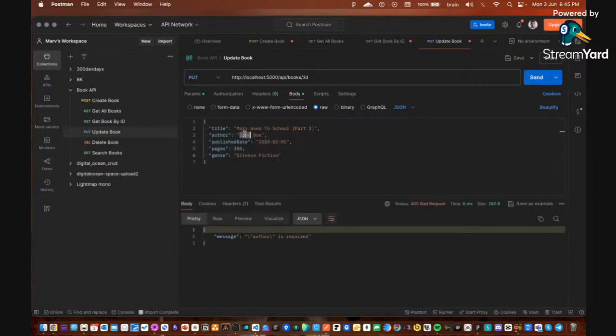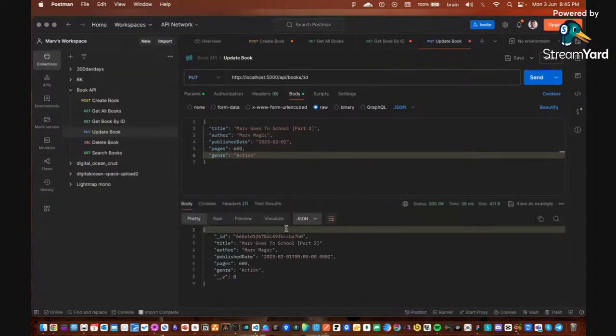So most of this were configured. So I must, it's not like I'm trying to patch some parts. I'm trying to update the whole thing. So let's just say Marv Magic again, publish date, maybe number of pages now, 600. And this is still action. So let's say action, right? So if I send this now, you see, we have the same record with the same ID, but now we have a new name, right? Marv Goes to School part 2, and the pages also increased to 600.